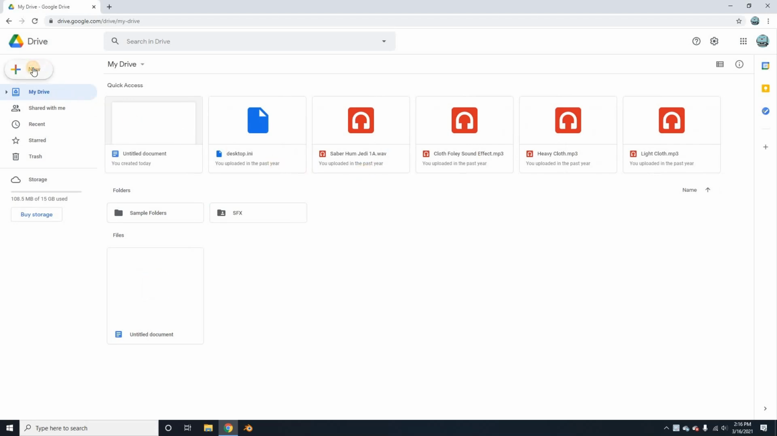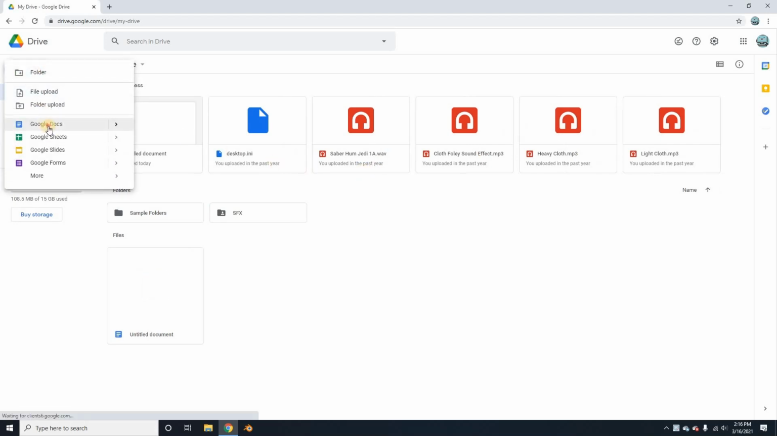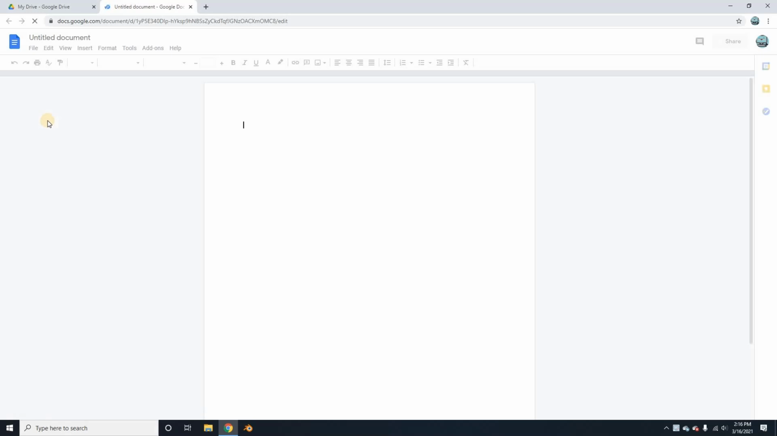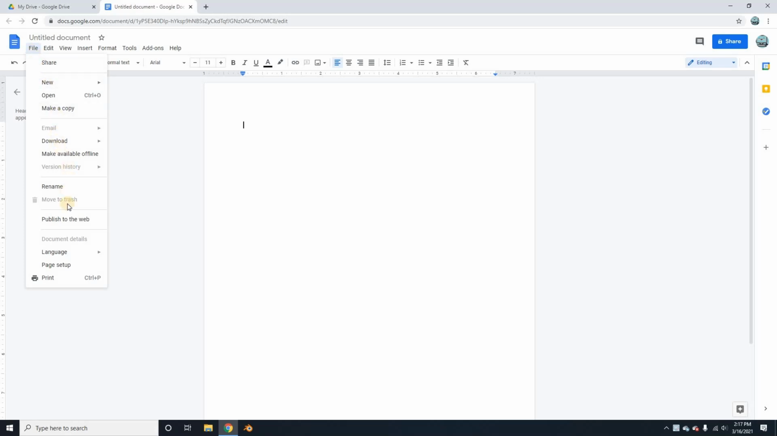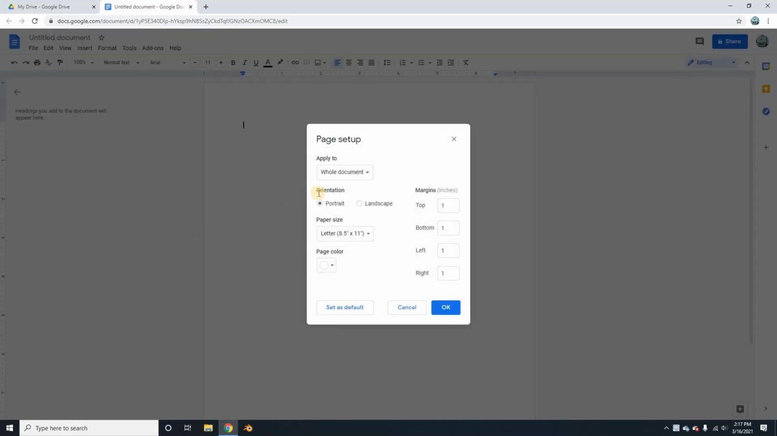Then we're going to click on New, then click on Google Docs, then you'll select File on the top left, go all the way down to where it says Page Setup, change where it says Orientation, and instead of Portrait, select Landscape, then click OK.